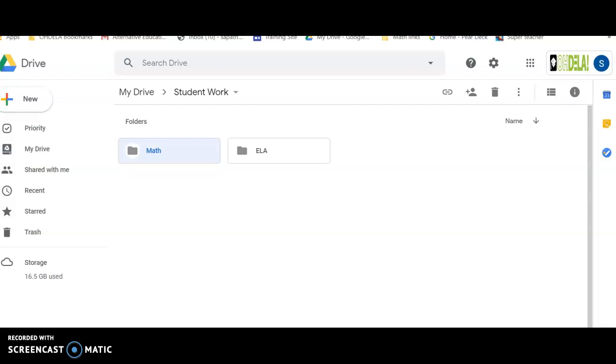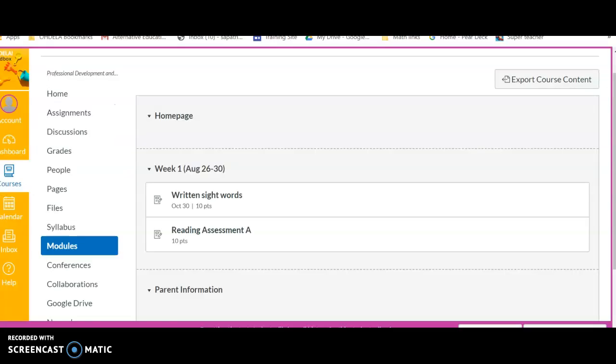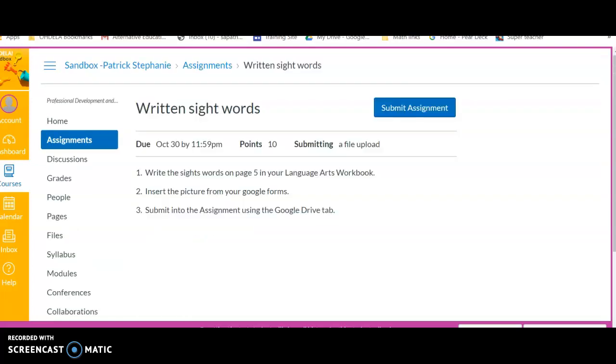Let's go ahead and take a look at Canvas. Here's a sample page of Canvas where you might see an assignment. For example, this written sight words assignment. I see here, after reading over the directions, that I'm going to have to take a picture of my child's workbook to submit it for the teacher to see.